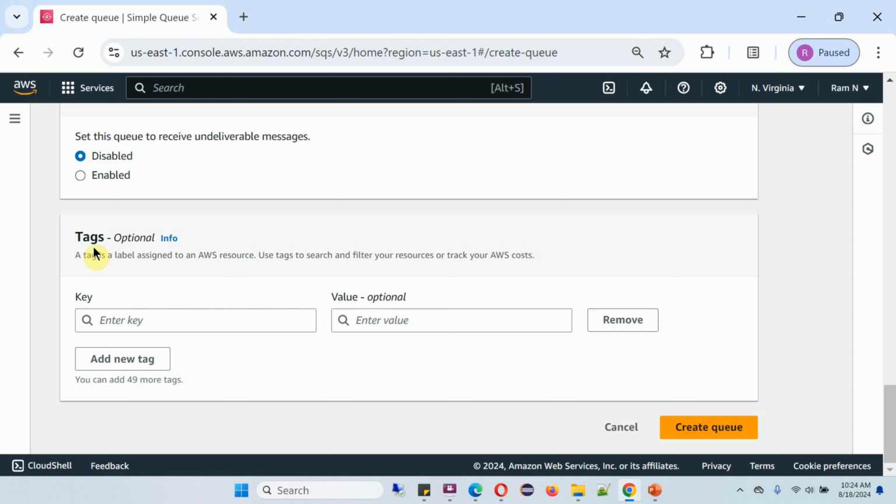Next section is tags, which is optional. A tag is a label assigned to an AWS resource. In this case, it is the SQS queue. Using tags, you can search and filter your resources or track your AWS cost.